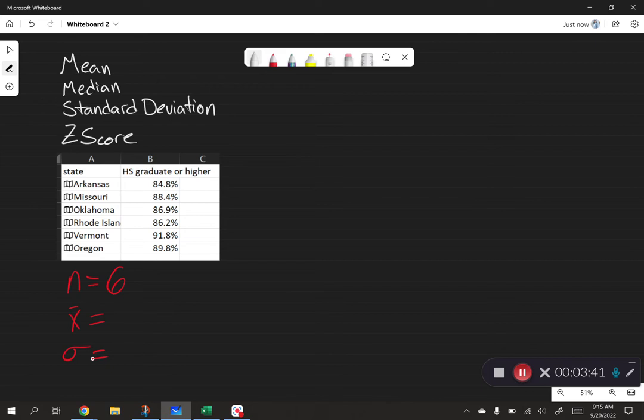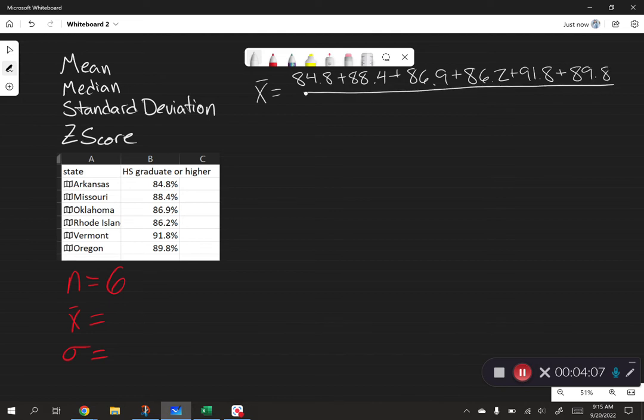For the mean, remember you have to sum up all the values and divide by the overall sample size, which is 6. So for mean, we have 84.8 plus 88.4 plus 86.9 plus 86.2 plus 91.8 and 89.8. So you have 6 values or 6 different states here, so you want to divide by 6 at the end.